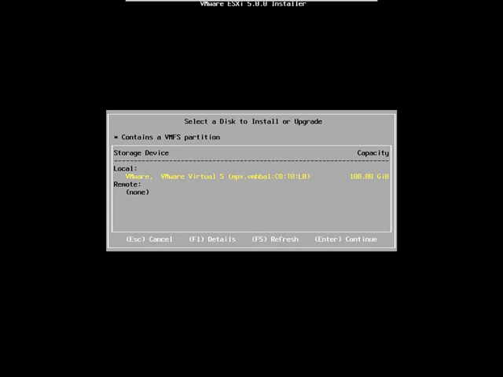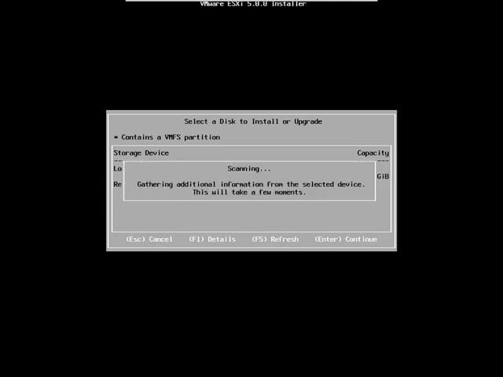In most cases it'll be a local volume, but it won't be a VMware branded volume. It'll be the brand of hard drive that you're using on your physical server. We could hit F1 here to get some information about the hard drive.